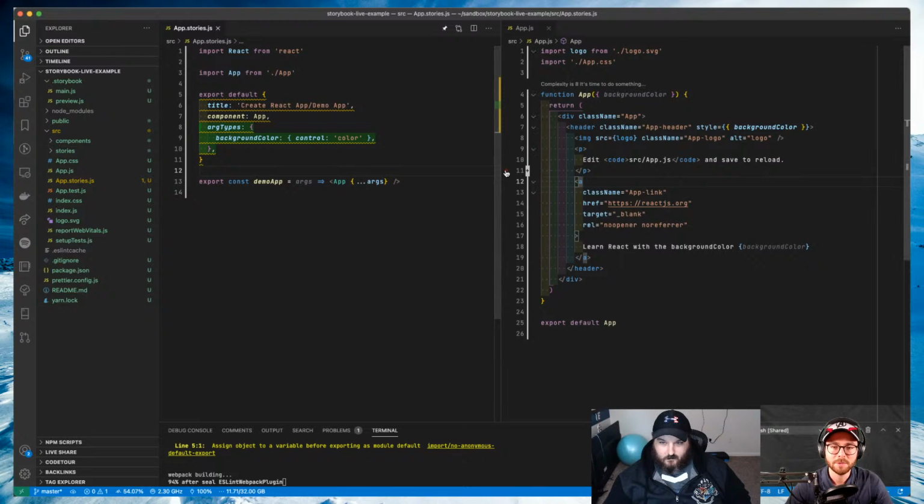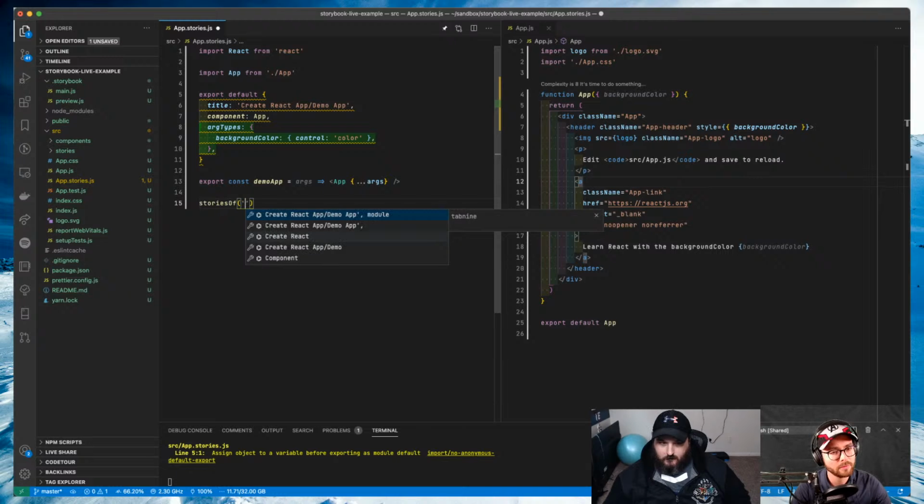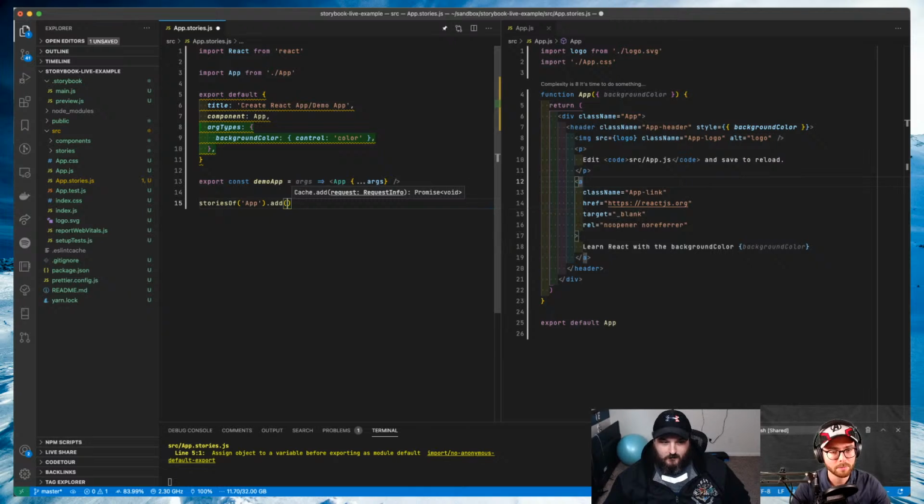Okay, that's cool. And you know, in Storybook 5 they had this other syntax where you needed to stories off, I believe. Yes. And then you could add, I think it was add. So the old syntax was like this, and then we would need to. Yeah, now it's a little different.